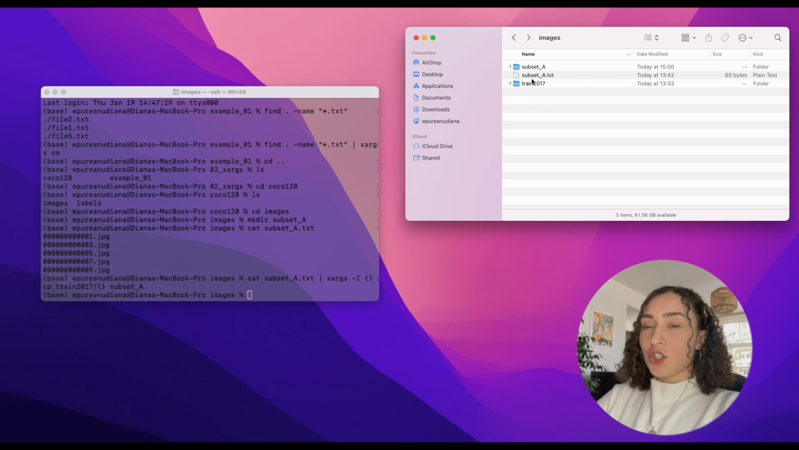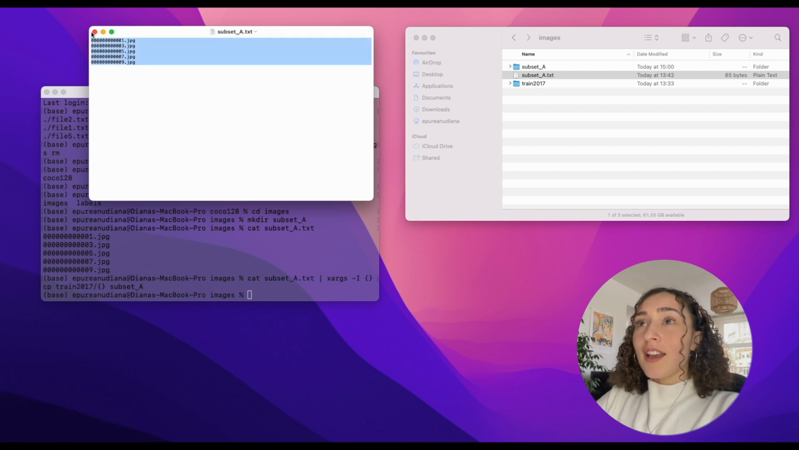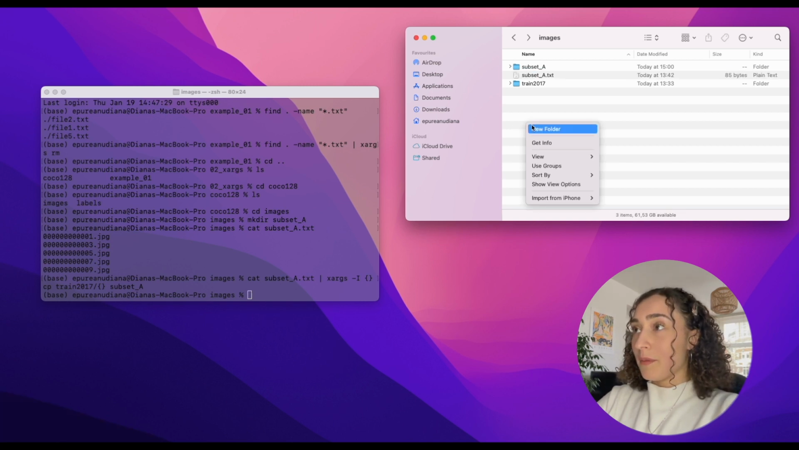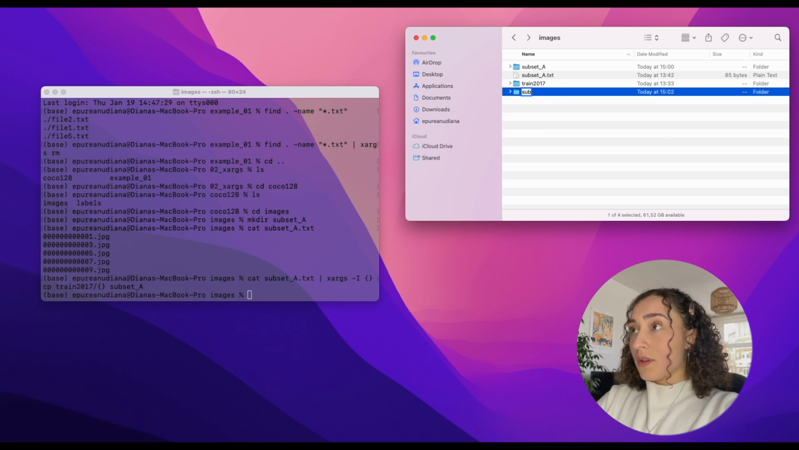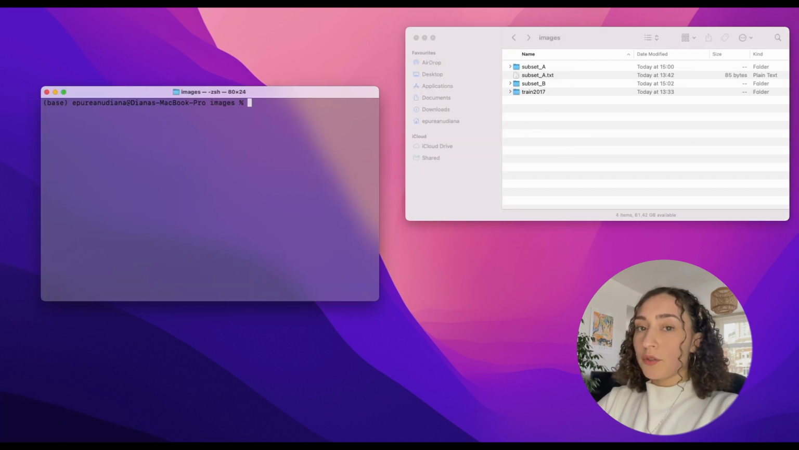So next, I thought we could do something just a bit more complicated, but not too complicated, which is if in subset A, I have all the odd images, then I want to directly put all the even images in another directory, which is subset B. So I want subset B to contain 02, 04, 06. So first, I want to find all images that are in train 2017. Find, and then path, where I want to look at all JPEG files.